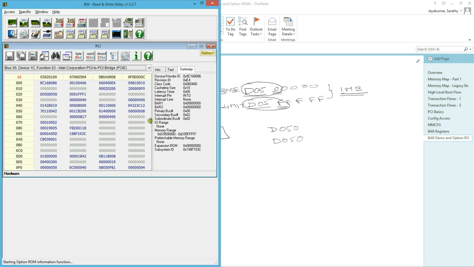Now, if you look at what is being said as the memory range, it says D050 to D05, and the lower 20 bits are F. So this is the range that this particular bridge will claim and pass down to the device behind it.